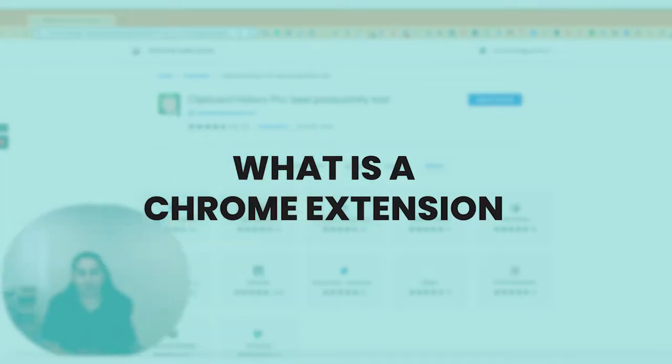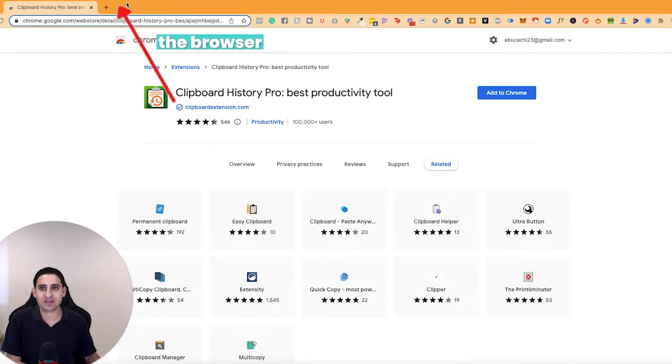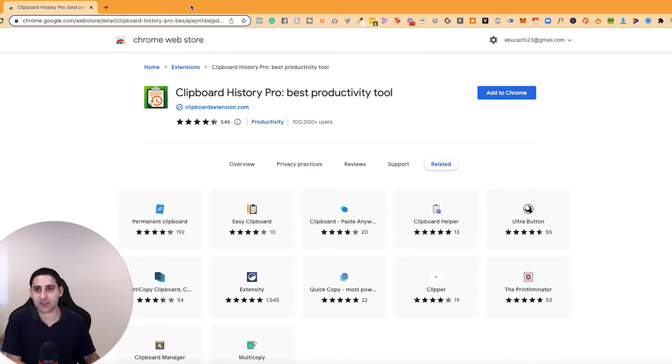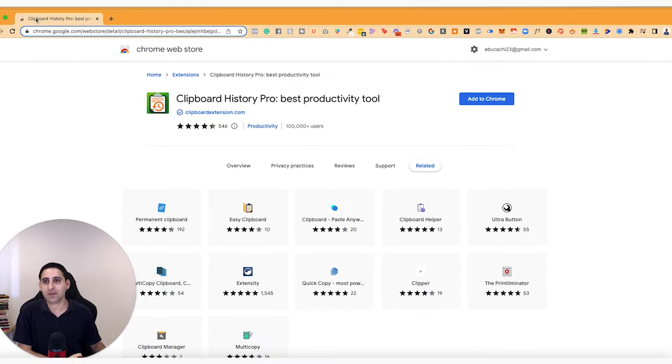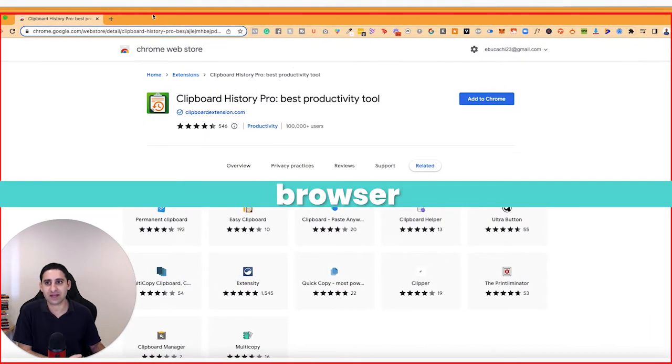So let me show you what a Chrome extension is. A Chrome extension is simply something in your Chrome browser. This is a browser right here, which is an extension of this browser. Now, with a browser, you need to be aware of a number of things. First of all, this whole thing that you could see me moving around, that is a browser.